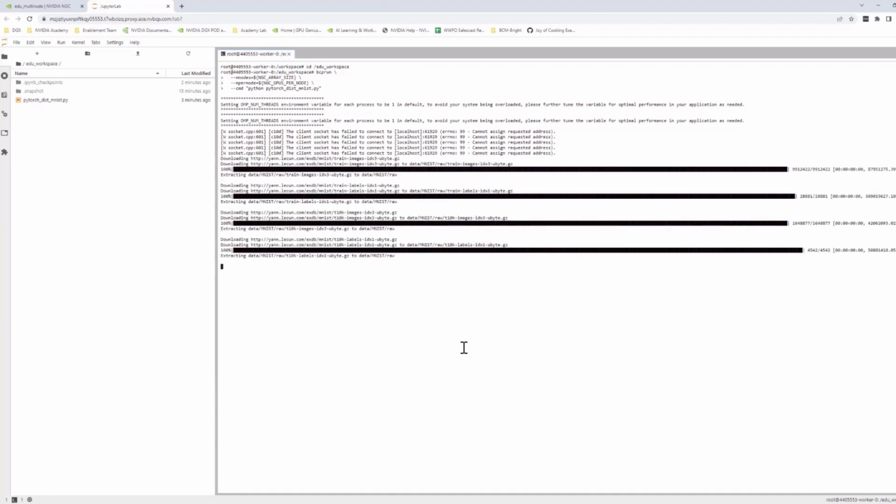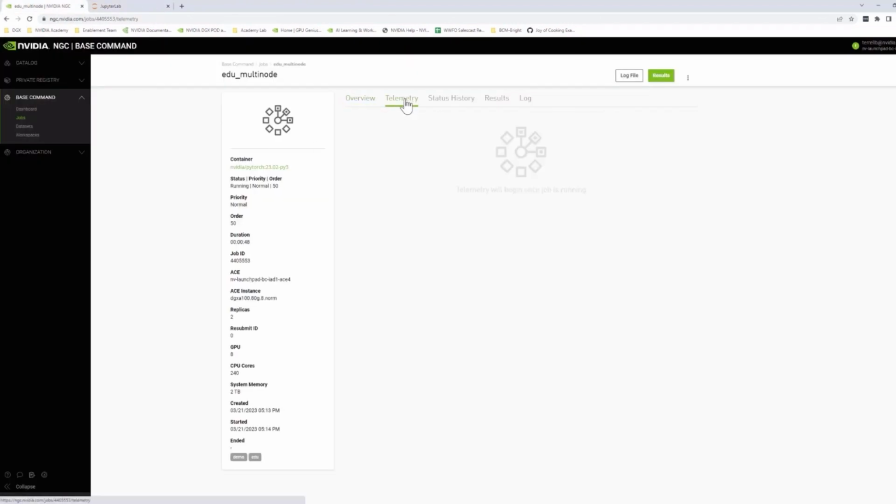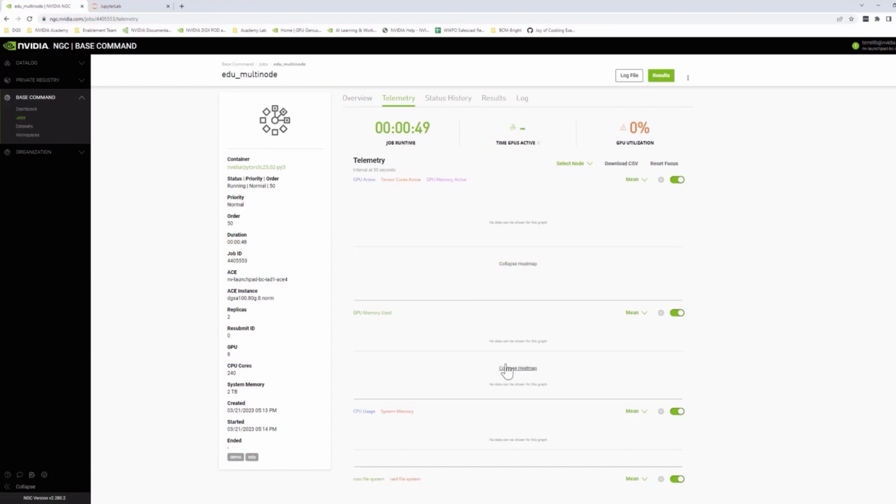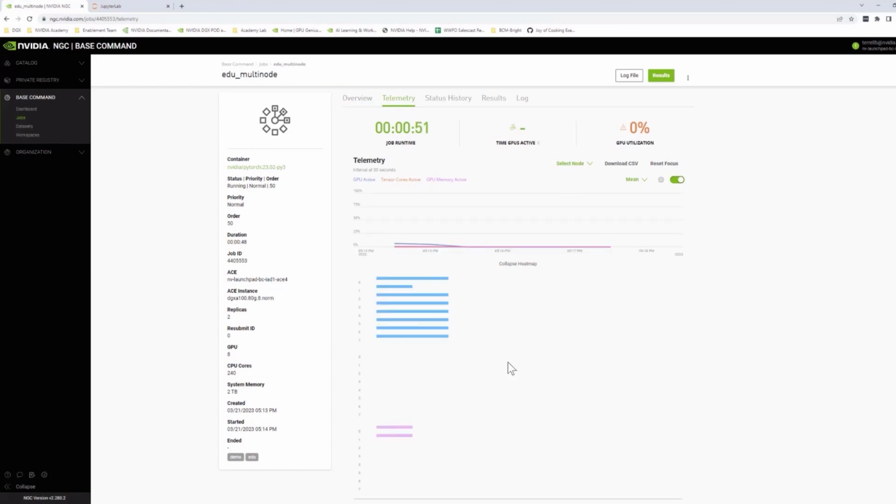As that script runs, we can go back to Base Command Platform to look at telemetry and other statistics related to this job. We can see GPU time active, GPU utilization, and how long the job's been running. The default information is an average across all nodes, but using the drop-down menu, we can see this information for each specific node in the job.